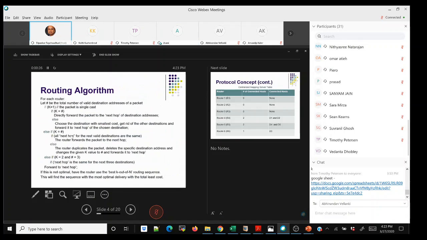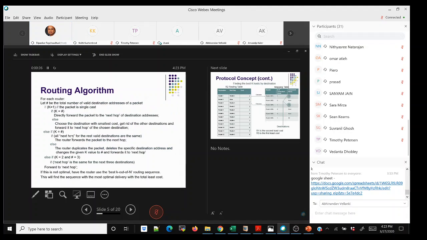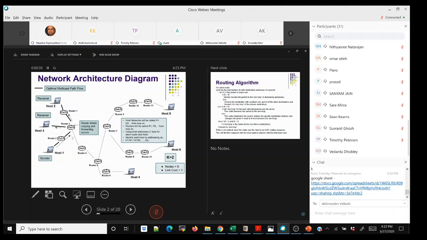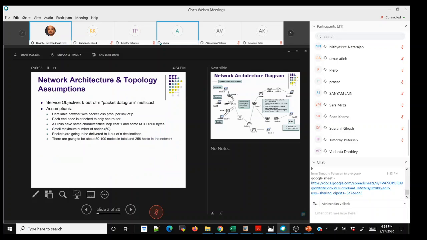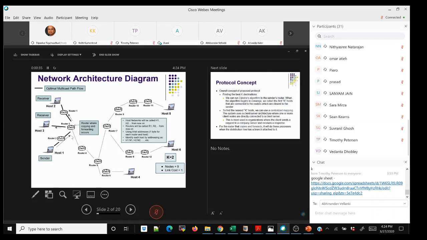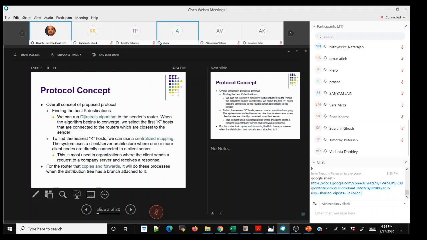You can go through all your slides. You don't need to go too quickly. You don't need to rush through. You can go slide by slide. Okay, I don't know why it's doing it by itself.